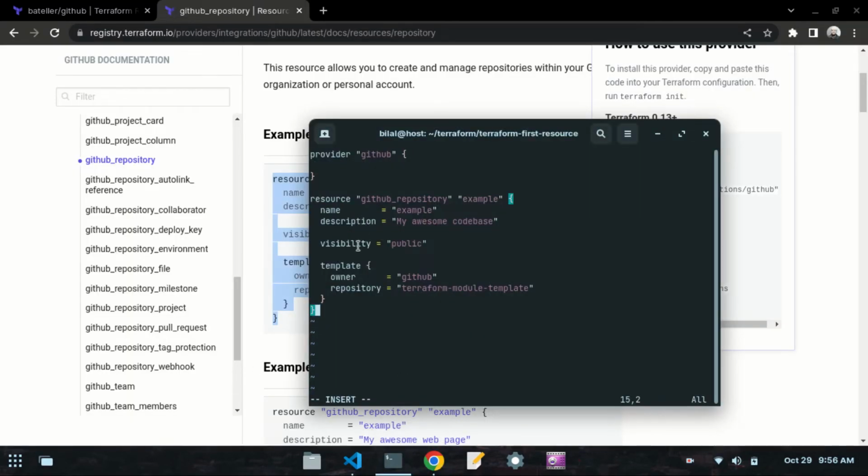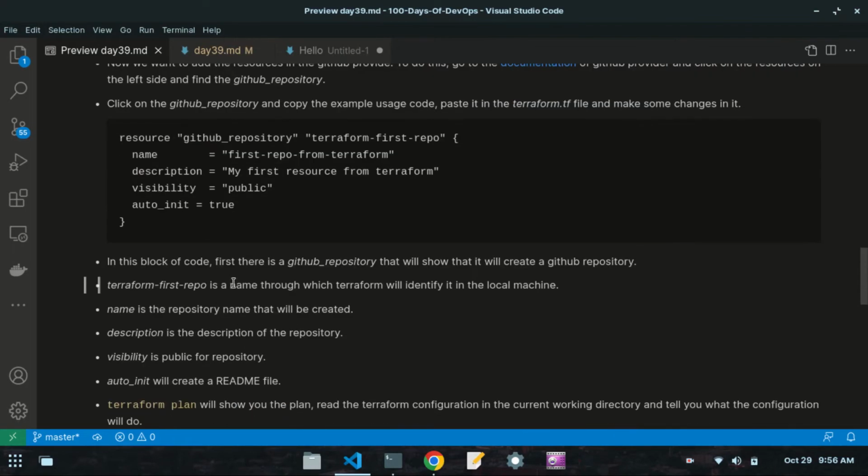So in this block of code, first of all, this is the resource, and this is the GitHub repository. So it will show me that you need to create a GitHub repository in GitHub. And this is the example. So example is basically a name that will be present in the local machine through which Terraform will be identified. Alright, you can give it any name. You will see that in this block of code, first there is a GitHub repository that will show that it will create a GitHub repository.